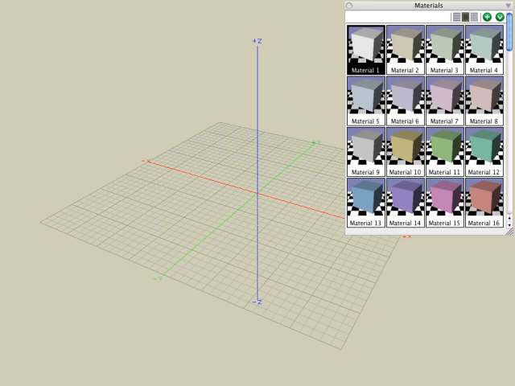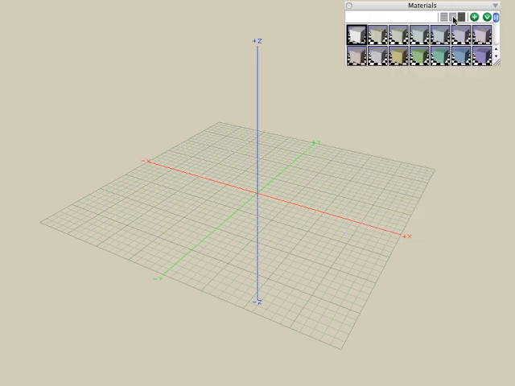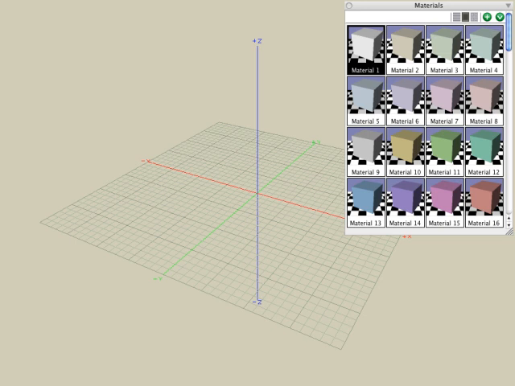Only one material can be active at a time, and the active material is automatically applied to any new object that you create. By clicking the icons, you can view materials by name, by small icon, or by large icons. We'll set it back to view by large icon, which is the default.